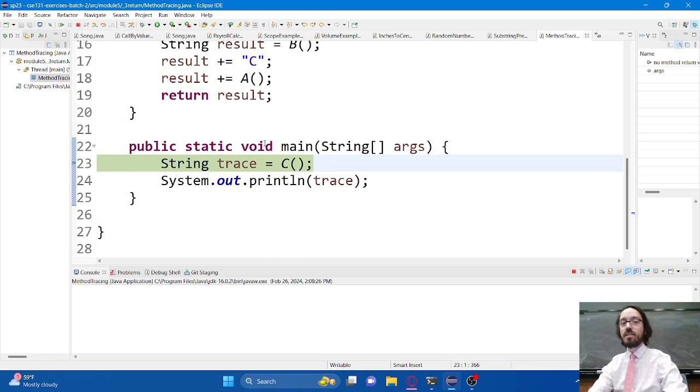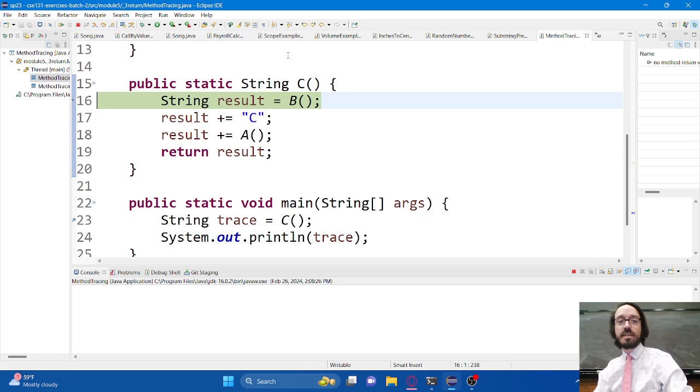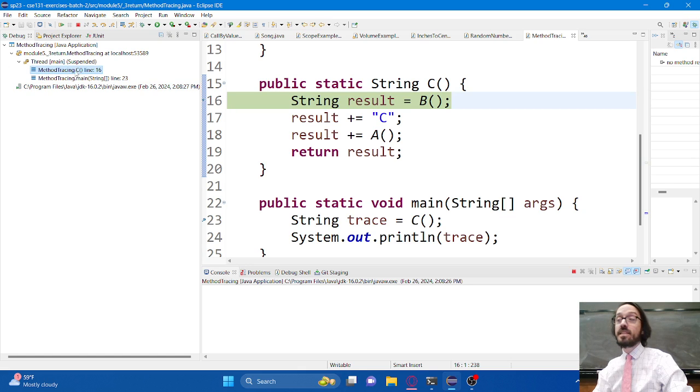I'm going to start at the main method, line 23. That's the first line that gets executed. And it's calling method C. It says go do whatever C tells you to do. So if I step into that, we'll notice that C gets added onto the stack over here, right? I started in main, and now I'm in method C. What does method C tell us to do? Method C says, go do method B.